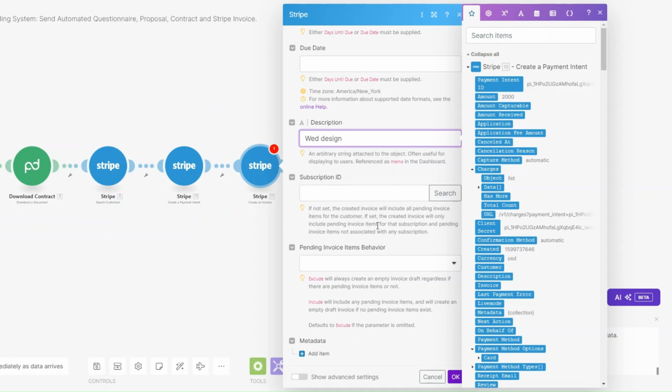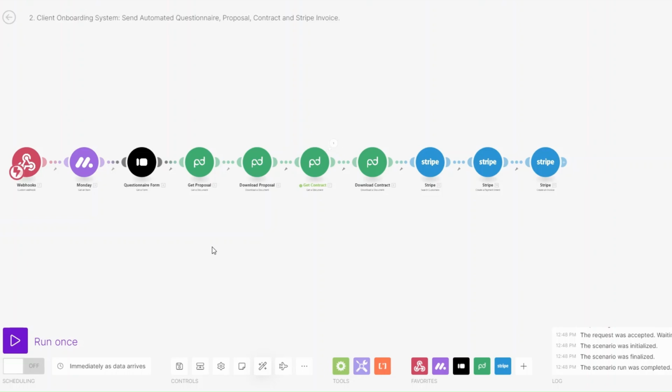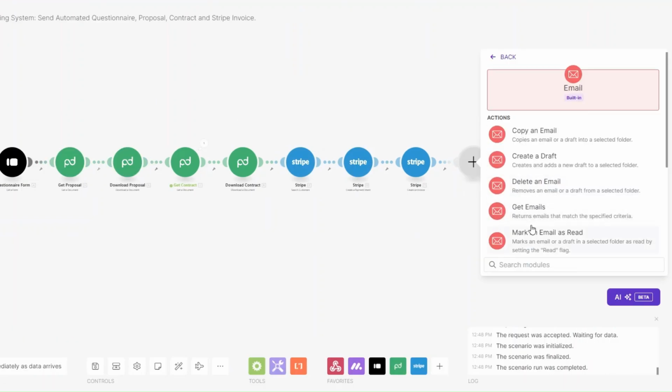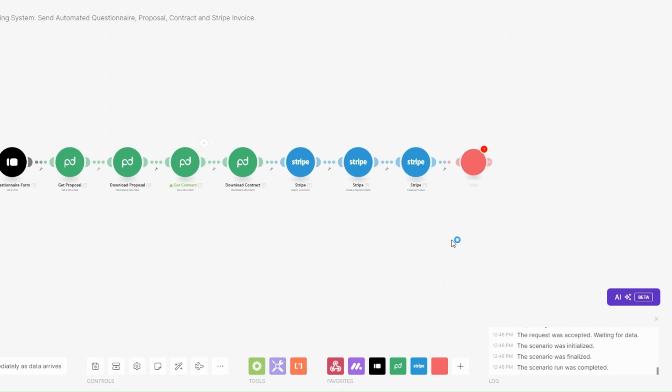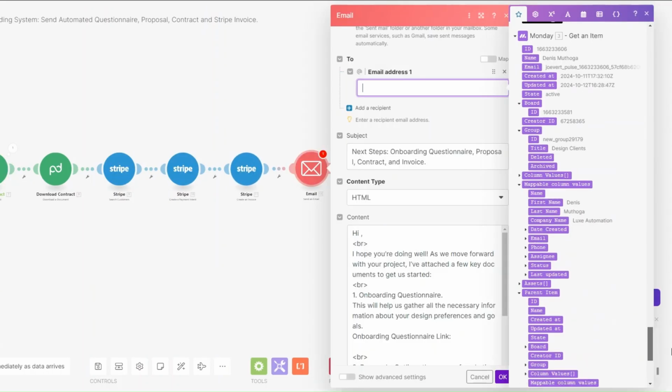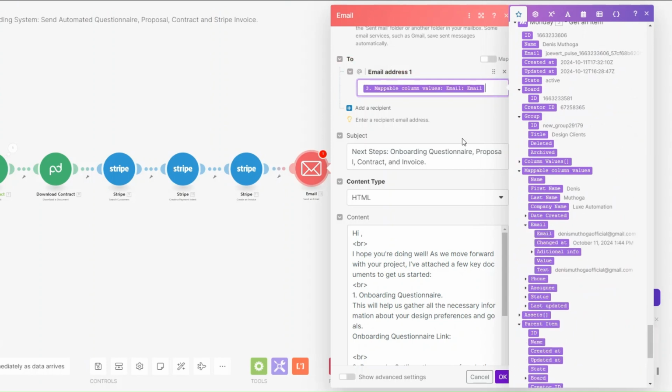Then add the subscription ID, click on OK. We can proceed to send our questionnaire form, a proposal, contract, and invoice to our client via email. So here, I'll search for email and then click on send an email module. We're going to add the email address of our client from Monday.com. So email address that we got right here.